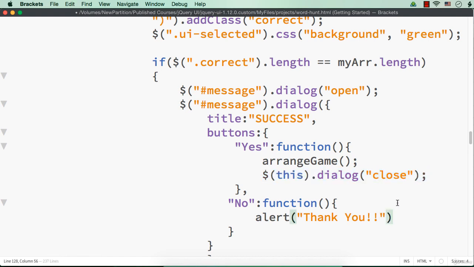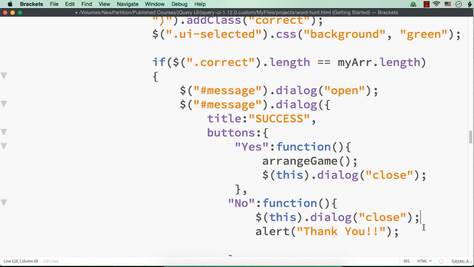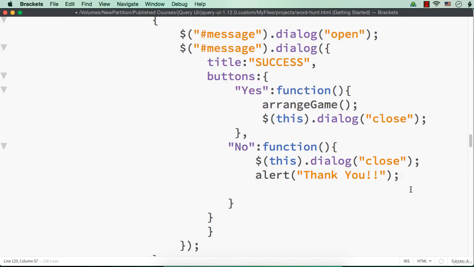Okay, so let me close the dialog and then display the thank you message. So once the user clicks yes, we will rearrange the game by calling the arrange game function, and if he clicks no, then we will just close the dialog and display the thank you message. Next, what we need to do, we need to set the text for this, right?